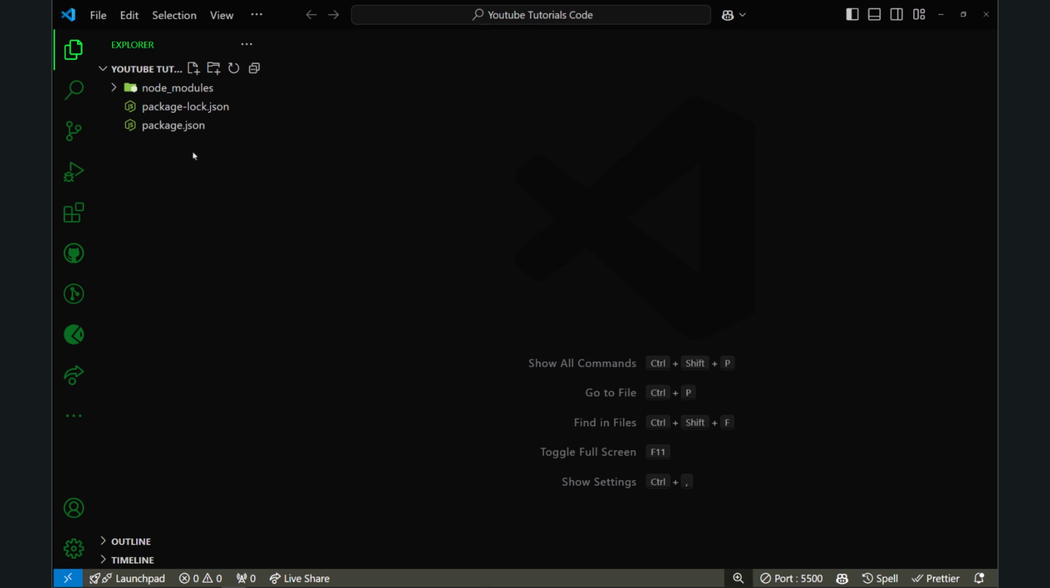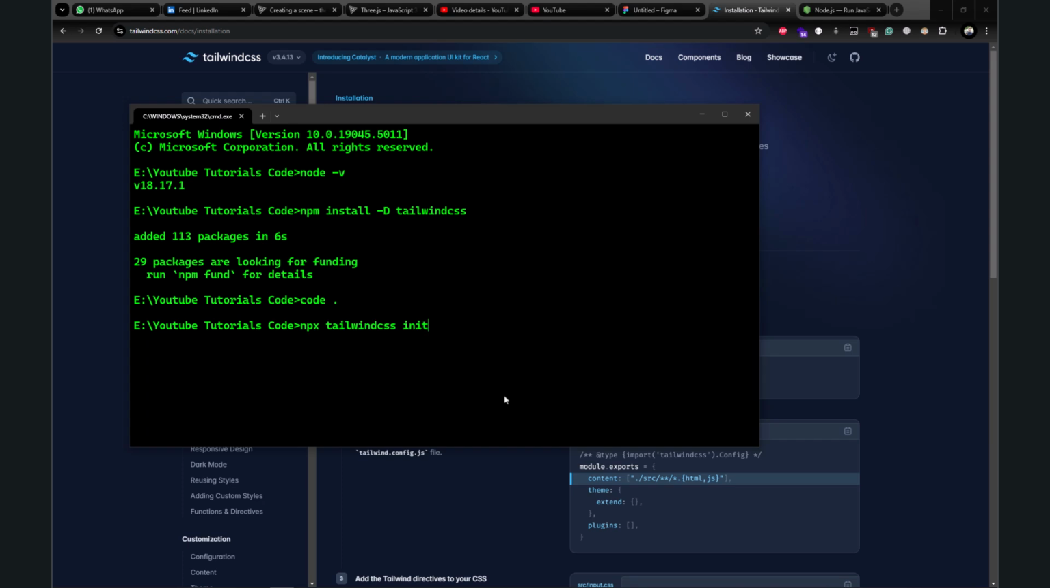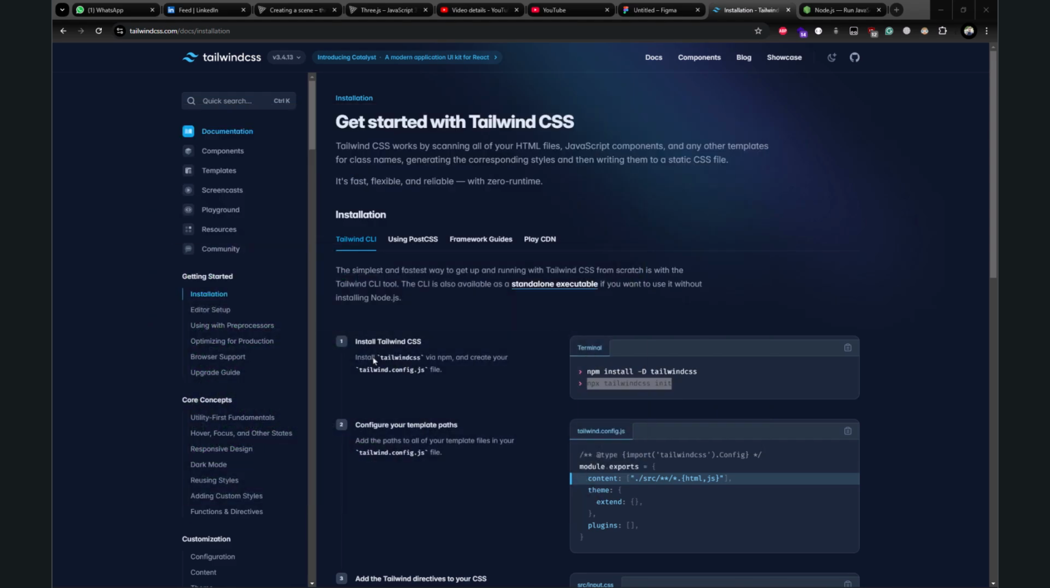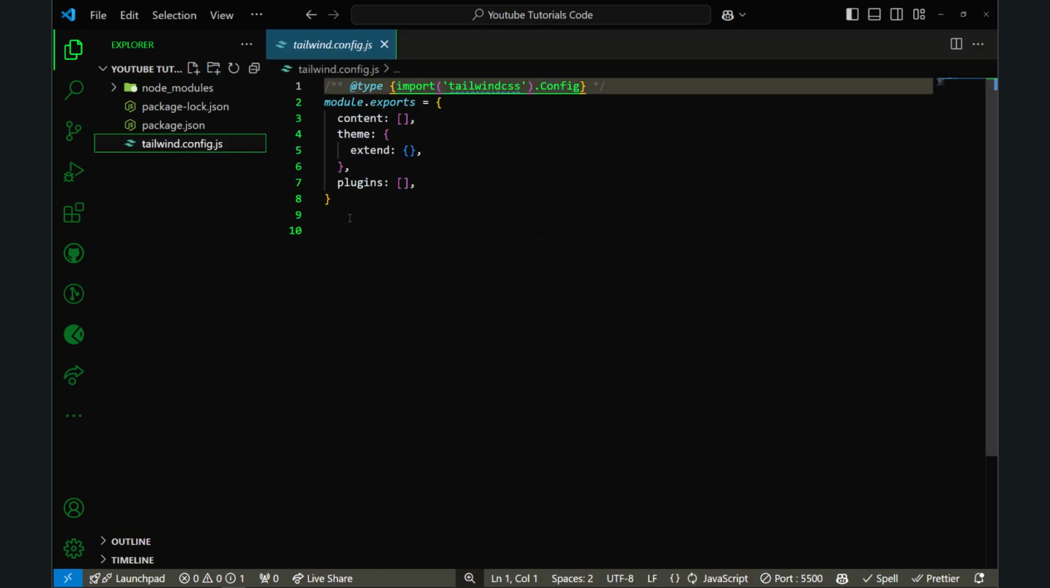So the next step is to run another command, which is npx tailwindcss init. So just copy this command and paste this command here. So what this command is going to do, it's going to initiate a config file. So as you can see, it has created a Tailwind CSS config file. So the config file is going to be inside your directory. As you can see, now I have tailwind.config.js. So this config file is going to have all the configuration required to run Tailwind CSS.